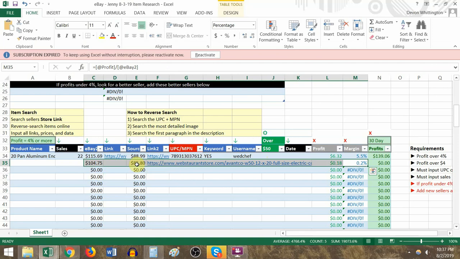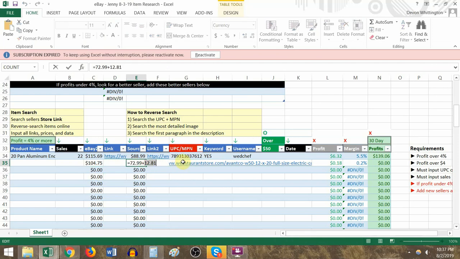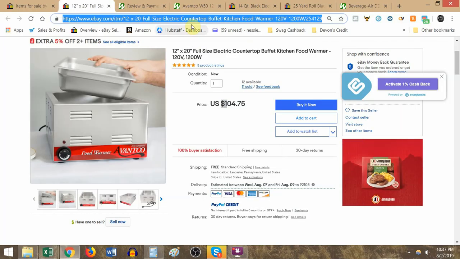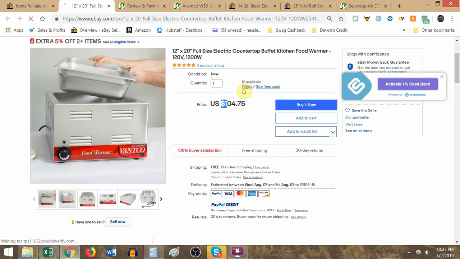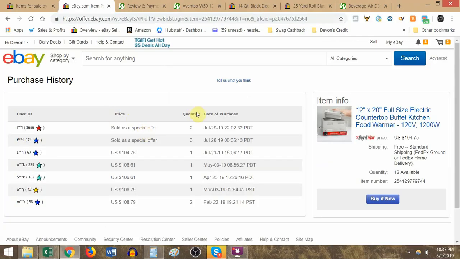Maybe this seller was not including the shipping. Maybe he was not aware of the shipping. So when he went to go purchase it, he ended up making no money whatsoever. So that would not be a good item. However, using our technique from before, we could always use this item to find more sellers.